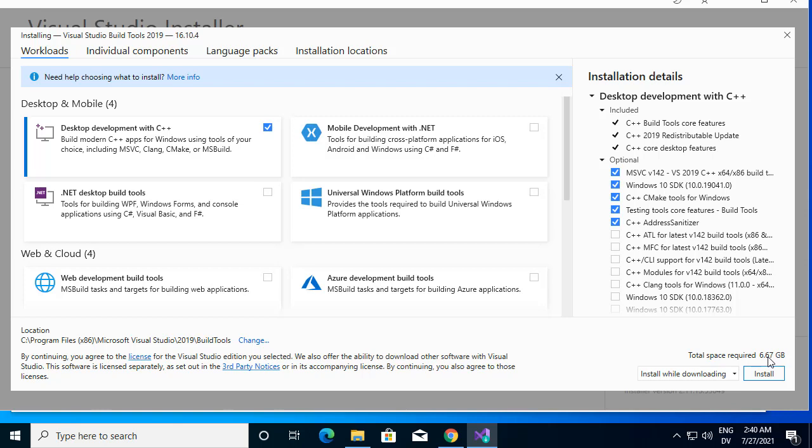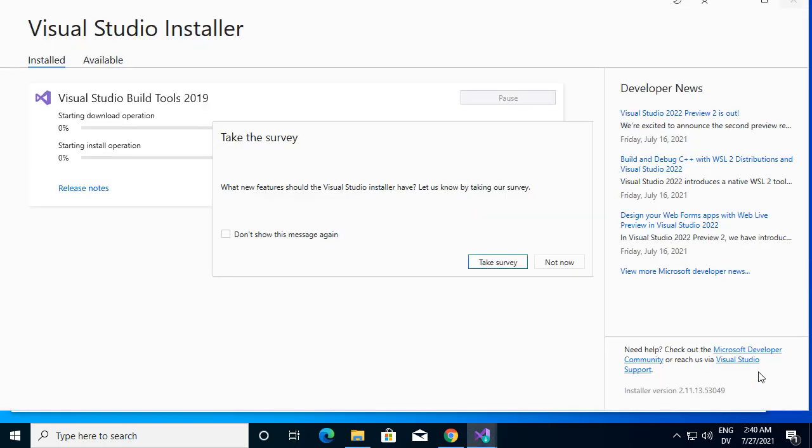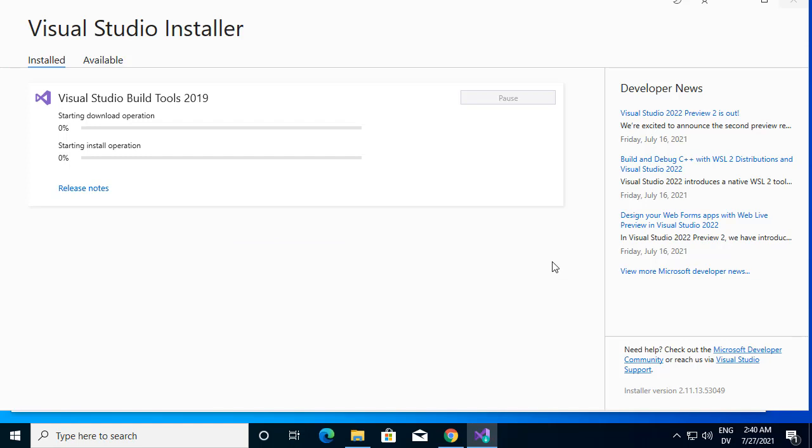So this is the kind of thing you want to start and just let run while you go off and do other things, and then just check back periodically. But I have a fairly fast internet connection, so it probably won't take that long. So I just click the install button. I don't want to take the survey, and I don't want to see this again, so I'm going to say not now. And then just let this run.